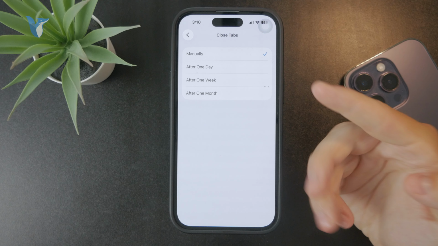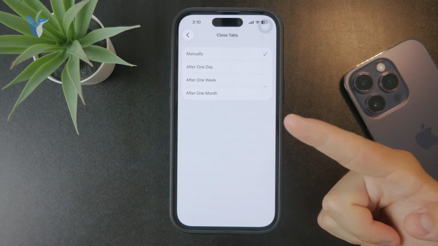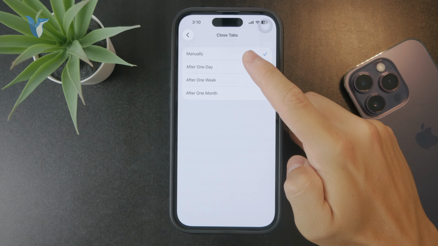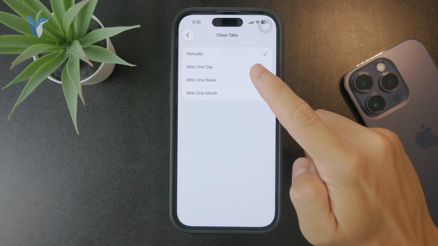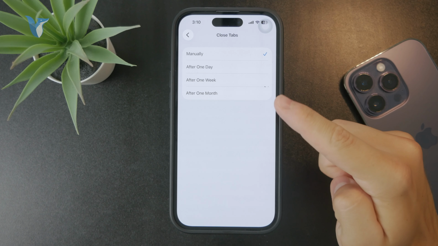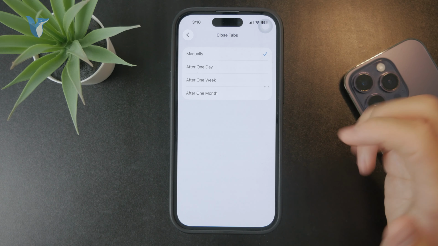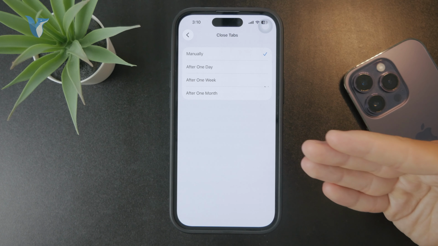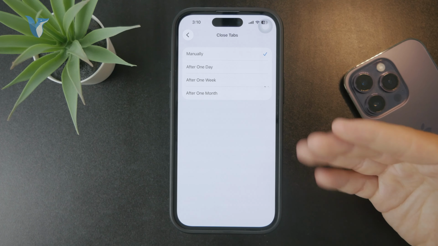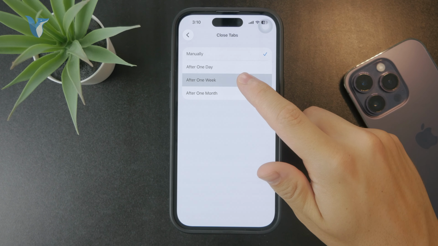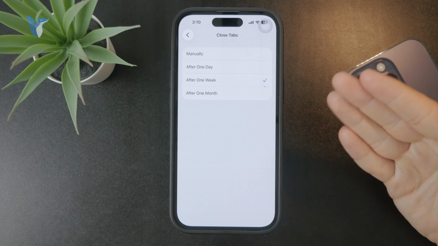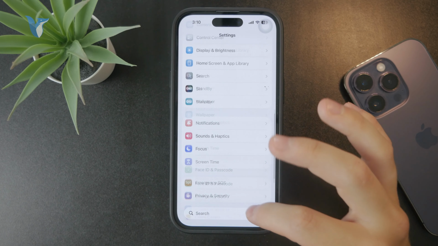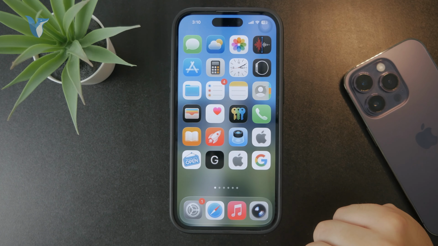Here you have the ability to decide if you only close your tabs manually, or if the ones which are older than 1 day, 1 week, or a month are going to be closed automatically without you having to worry about it. So if you tend to accumulate open tabs while browsing the internet, it might be a good idea to switch it to 1 week, for example, or a month, perhaps even a day, and then you don't even have to keep on closing the tabs manually.